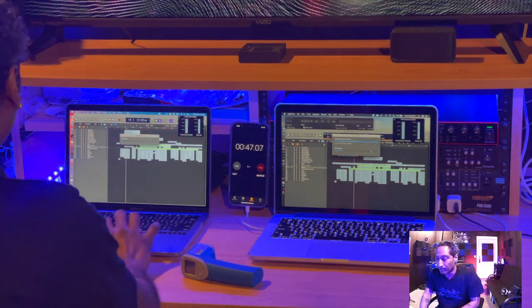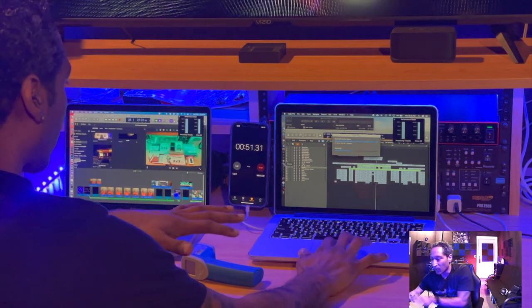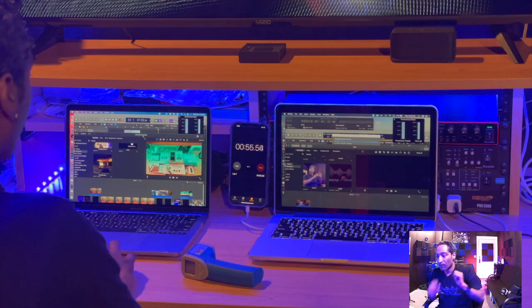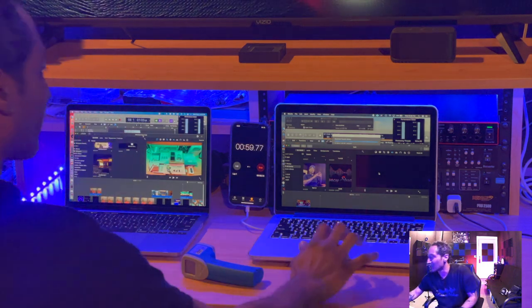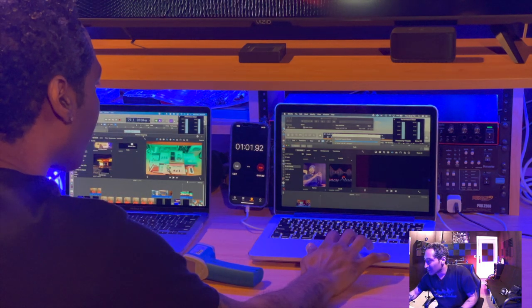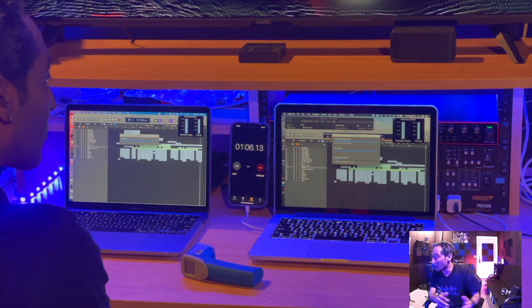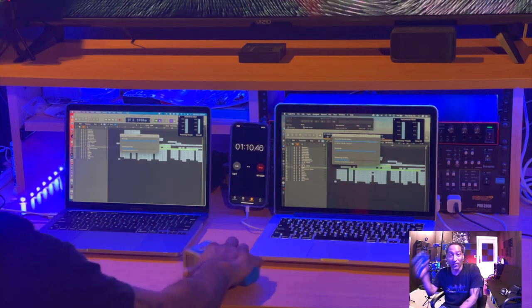45 seconds in. This one's getting loud as hell. iMovie, 50%. This iMovie is only at 5%. Logic is almost done. This has three levels to go through. Okay, while all that's going on, let's get some heat tests.